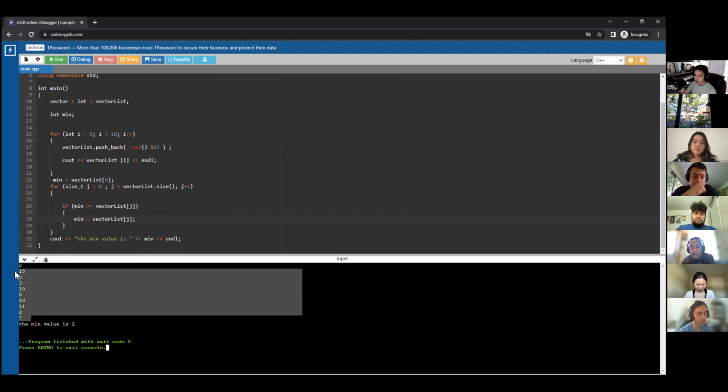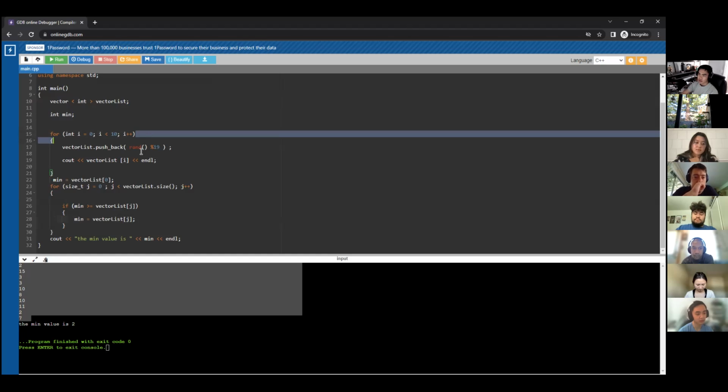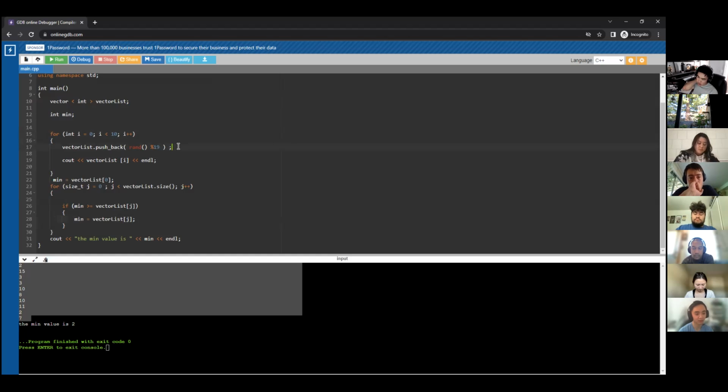So our first for loop on line 15, we set up the for loop from 0 to 10, and vector list dot push back. So we're saying that our vector list uses the push back function, which is just saying insert a value, and the value we're inserting is random. And the %19 is the remainder of dividing by 19.